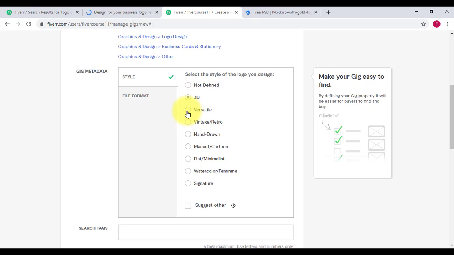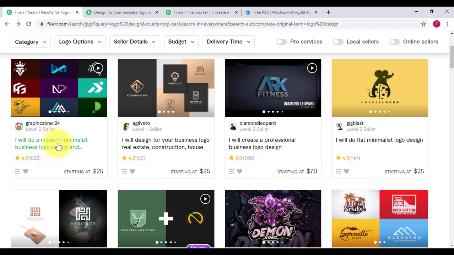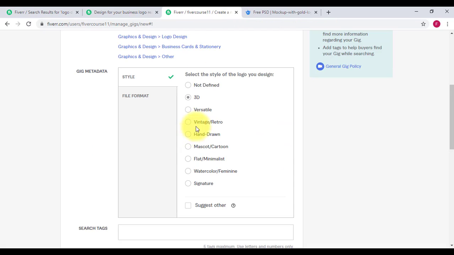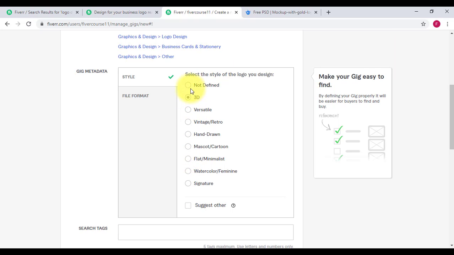If you are good in versatile logo design, vintage or retro, hand-drawn, mascot or cartoon, flat or minimalist, as this person offers over here. This person actually offers modern minimalist business logos. Now if you are good in any of it, select it, but if you know you are good in all of it, just select not defined, so the client will specify what they want.